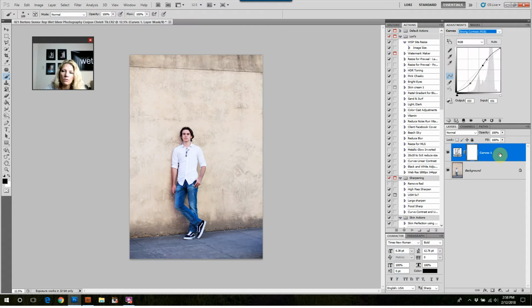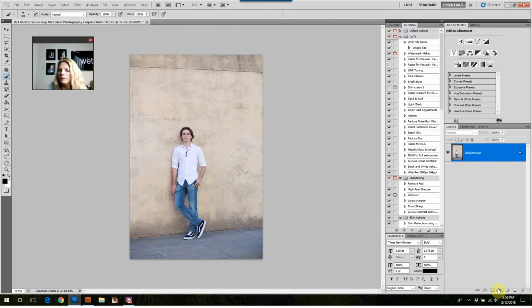Before I do curves though, I'm going to go ahead and delete this curves layer. Doesn't want to be deleted. I'll just drag it down to the trash can. There we go. Let's talk about levels.